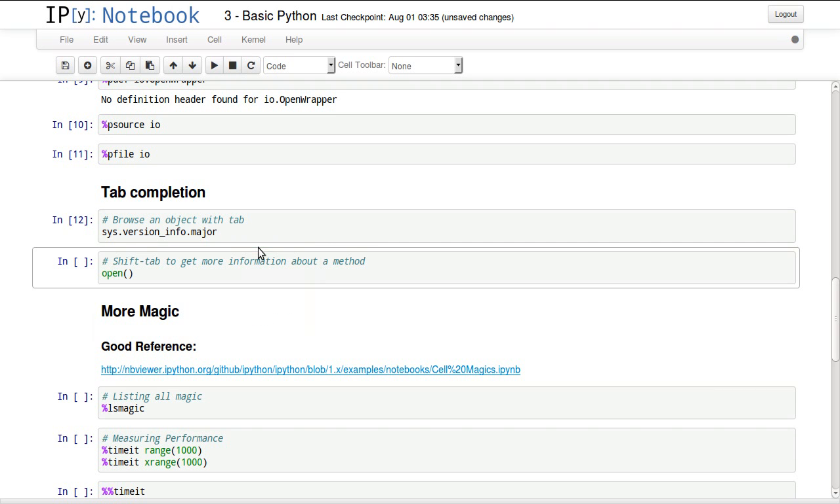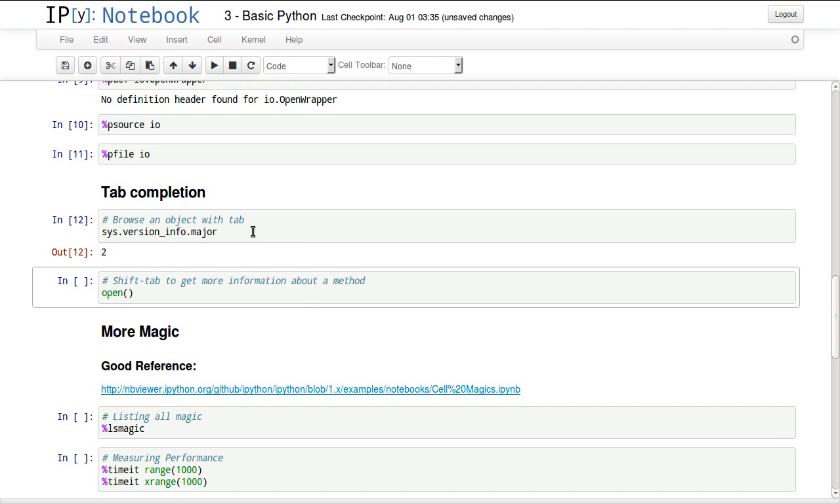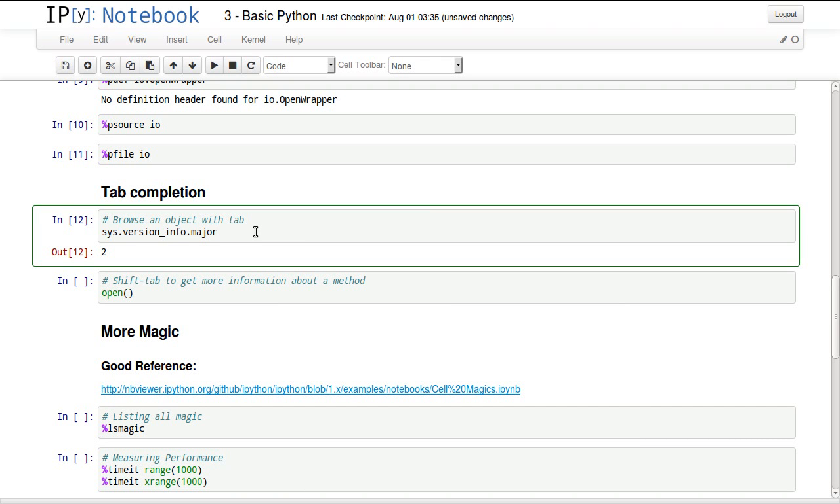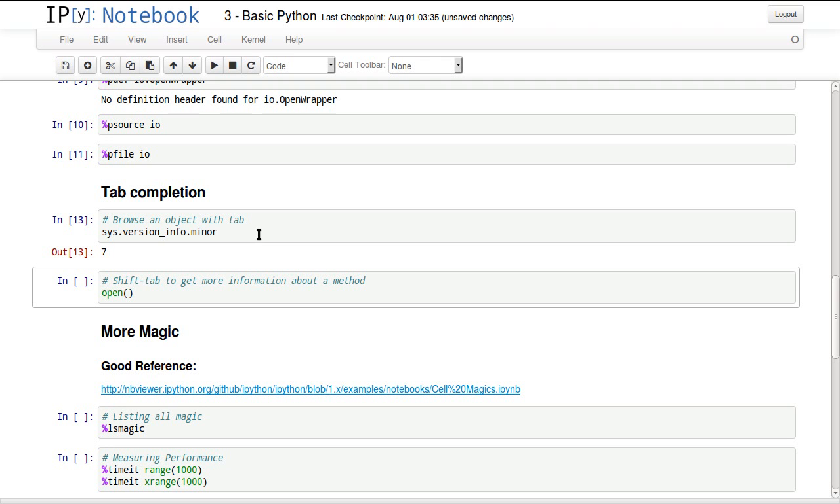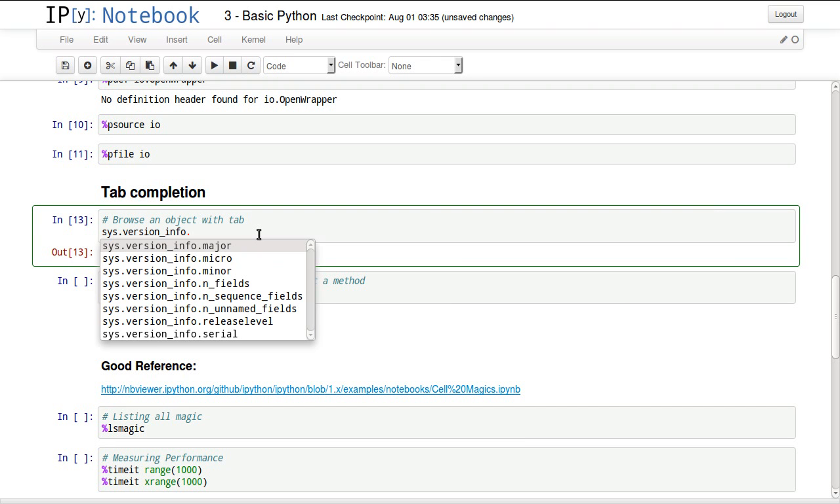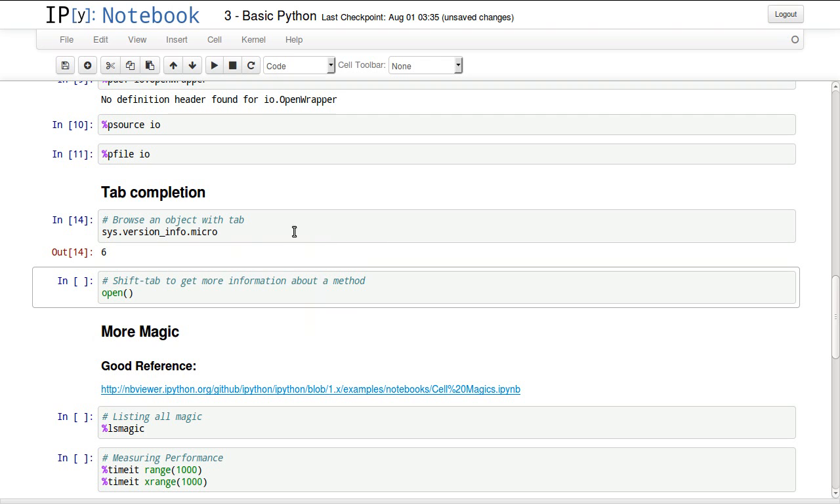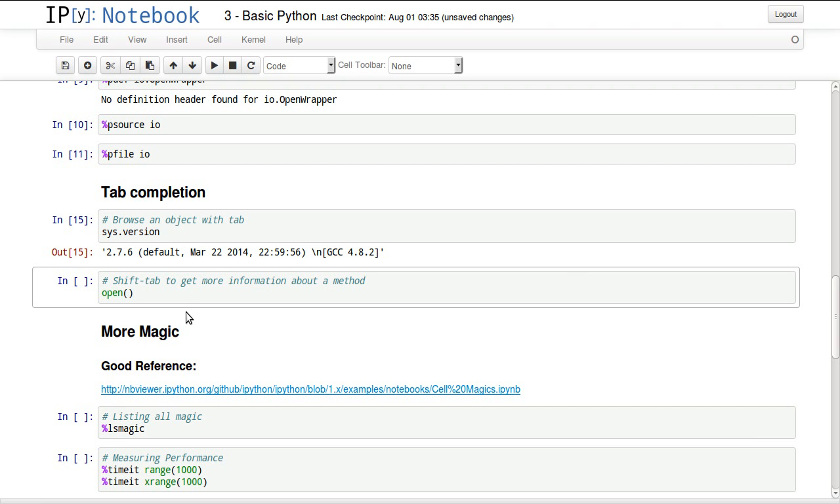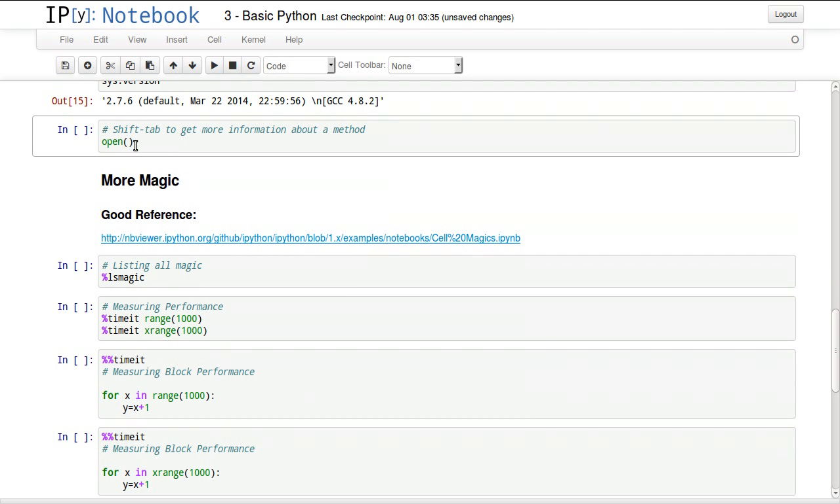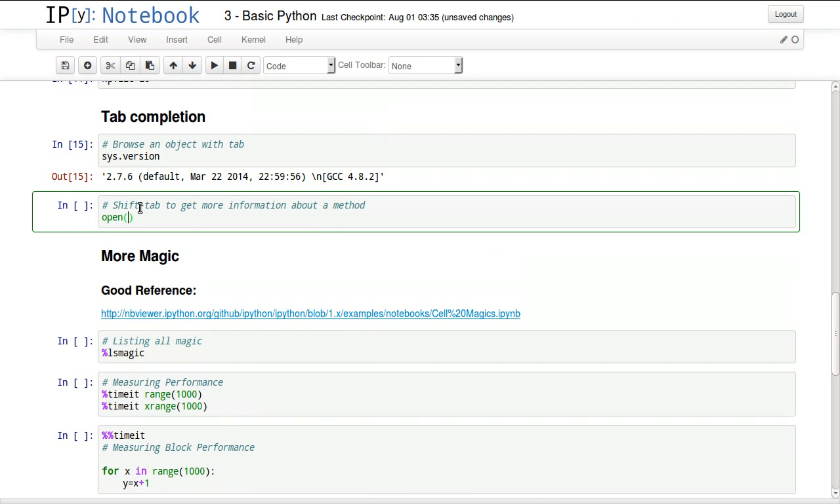part of the version for Python, and it's 2. We can check our minor. It should be 7, yes, so it's 2.7. We can check our micro, so it's 2.7.6, the version we're working with. We can look at more things like version, and it will return the complete string. One more thing is shift tab.